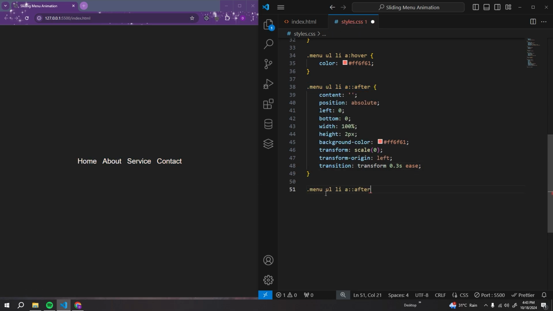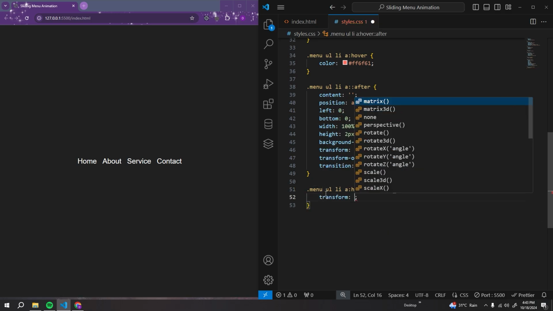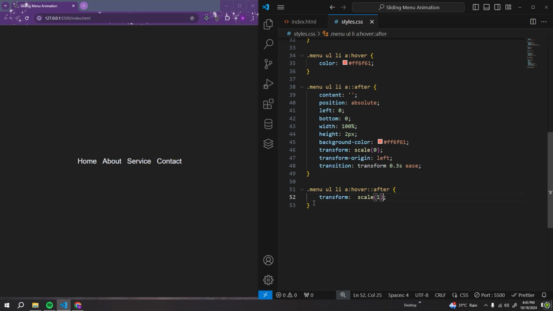And that's it. A simple yet effective sliding menu animation using only HTML and CSS. This can be easily customized for any website.